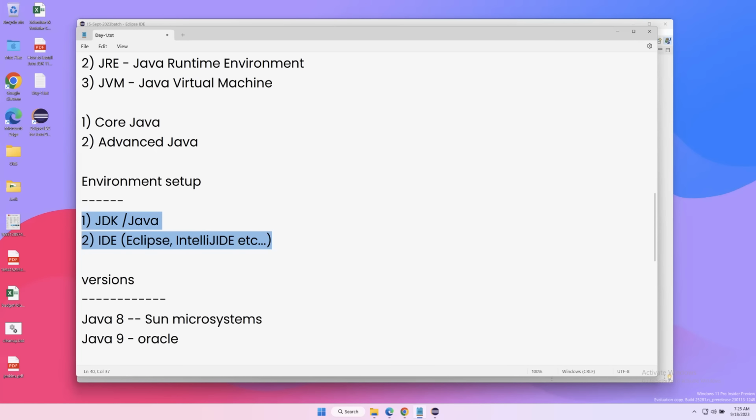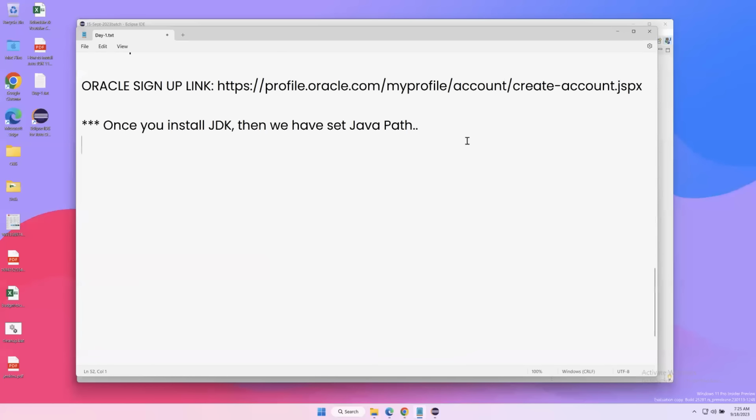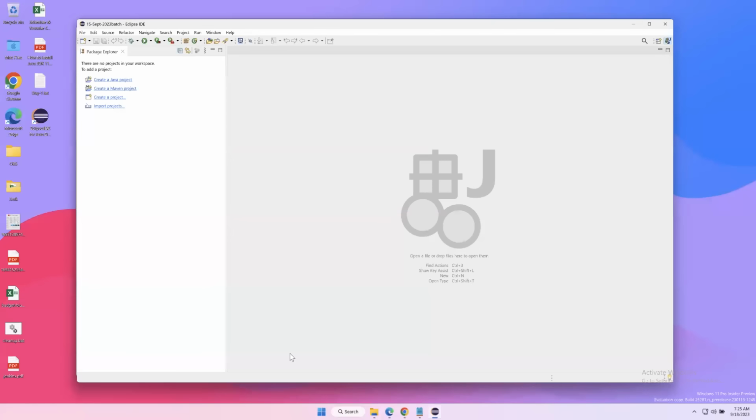So the first thing is we have to create a new Java project. Once Eclipse is ready, then we have to do some steps. So the first step is to create a new Java project in Eclipse, only one time. The same project we are going to use every day. So first we need to start creating a new Java project. So how do we create a new Java project in Eclipse?